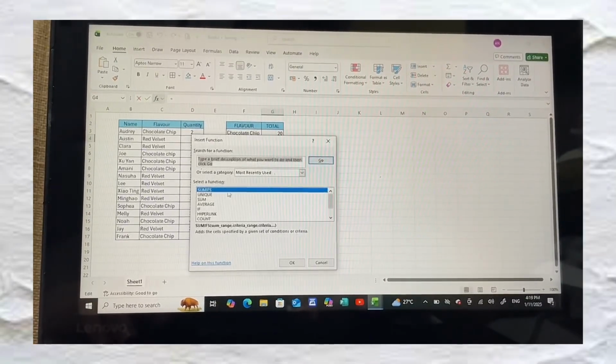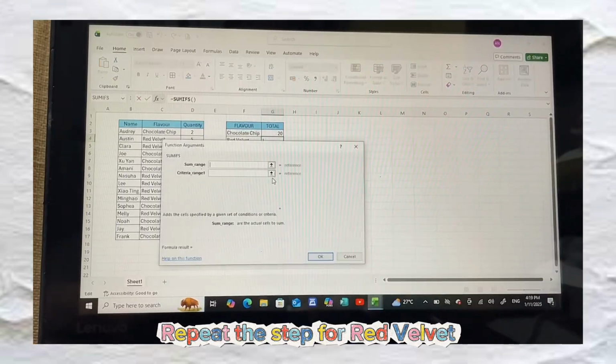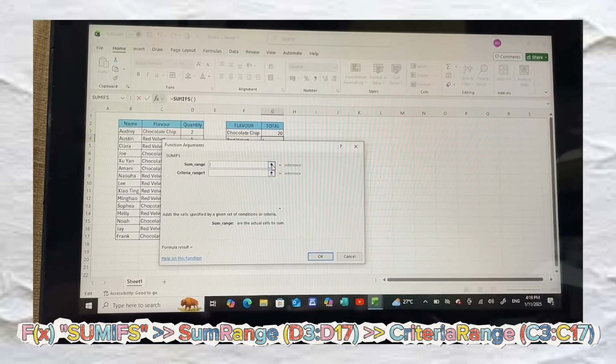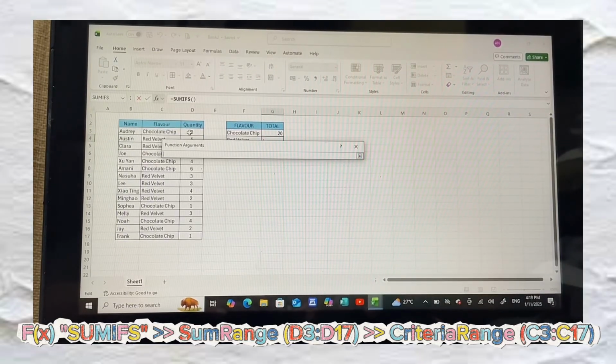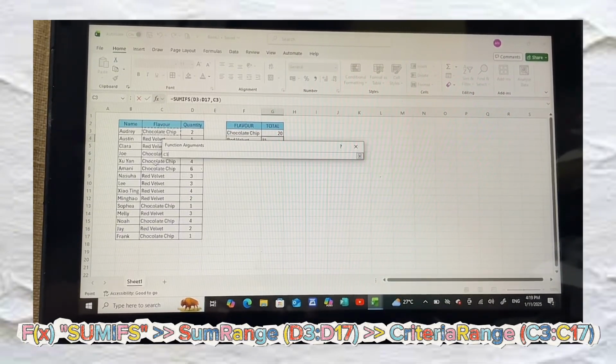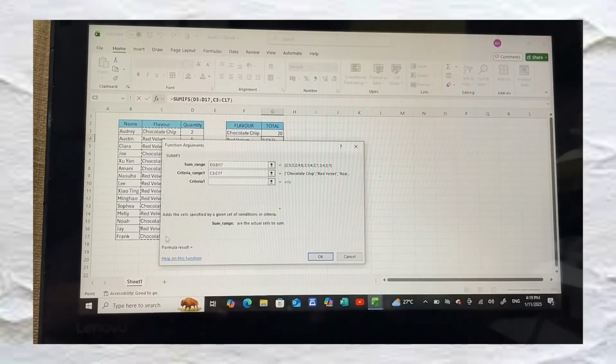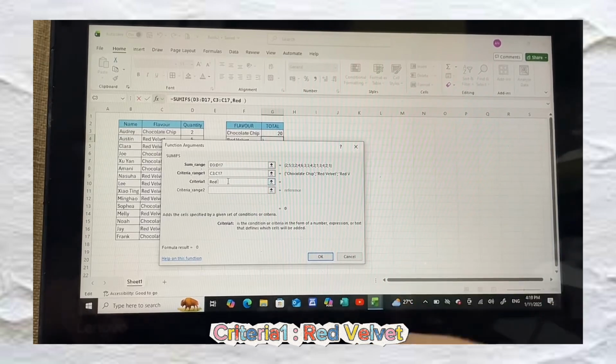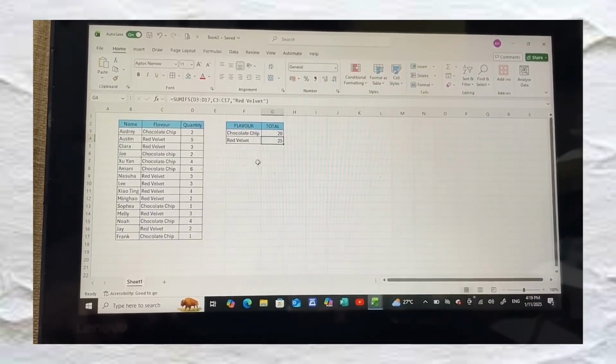And then do the same thing for red velvet, where we choose the same thing all over again, D3 to D17, and criteria range from C3 to C17. And now we put red velvet as our criteria 1, and then insert, we are going to get 25 as our total of red velvet.